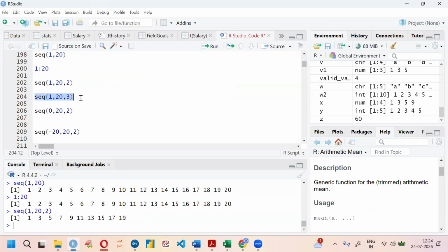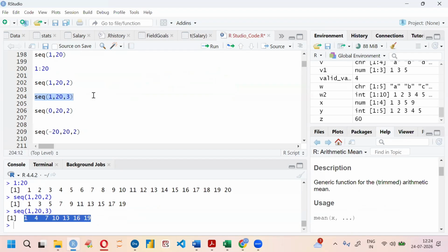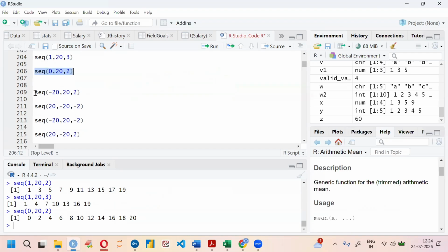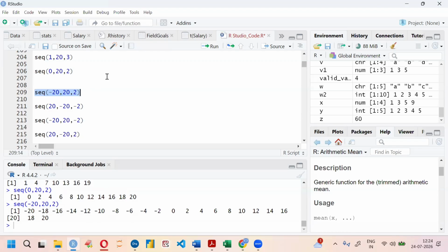Next, seq of 1 comma 20 comma 3. This time each number will be incremented by 3. Next, seq of 0 comma 20 comma 2. That means each number will be incremented by 2, so we get 0 to 20. Next, seq of minus 20 comma 20 comma 2. Now each and every number will be incremented by 2, so we will get that.